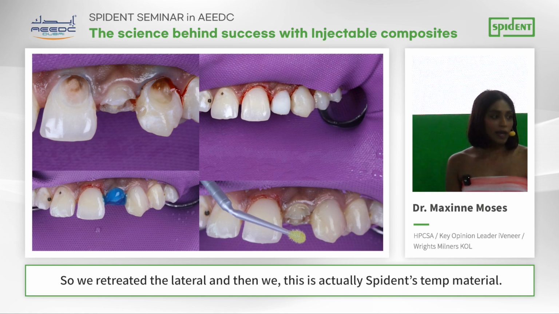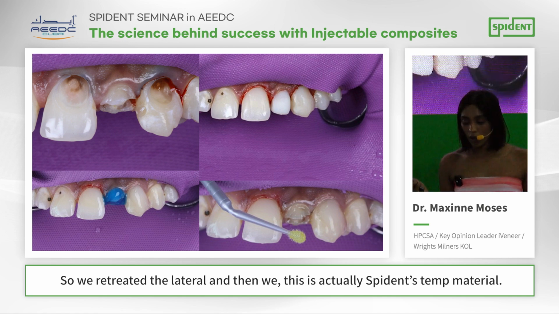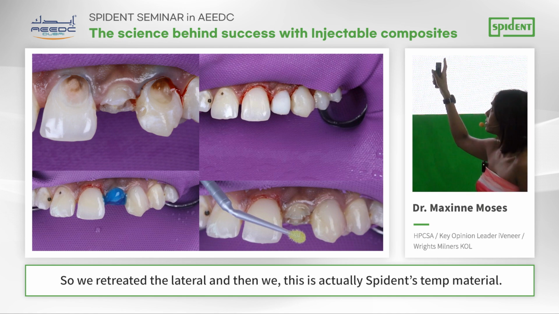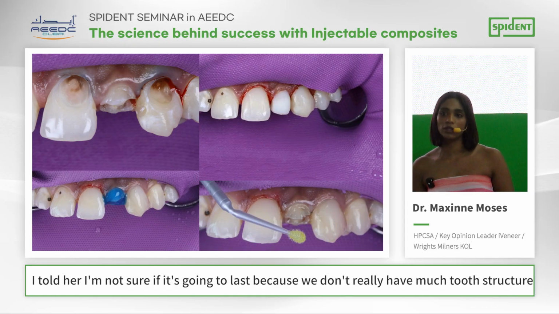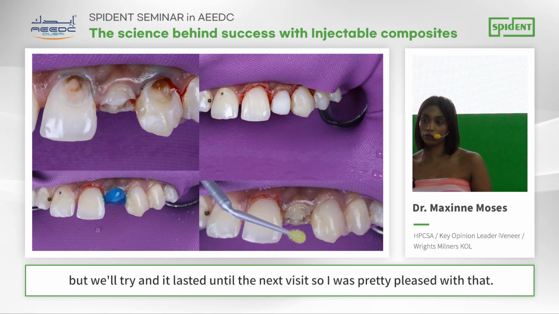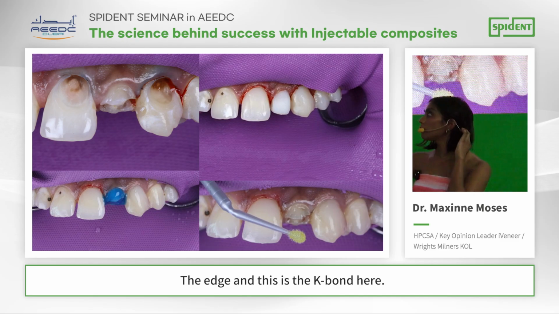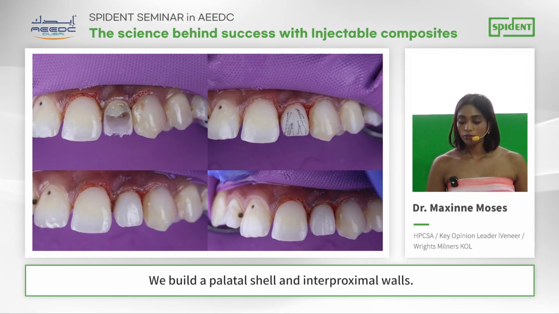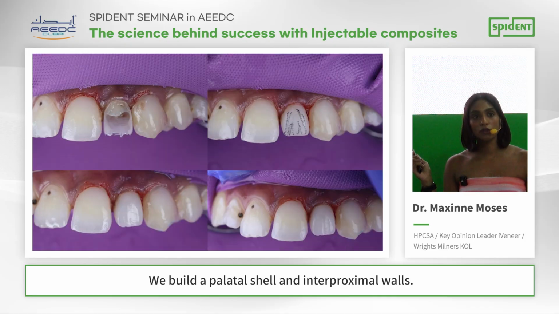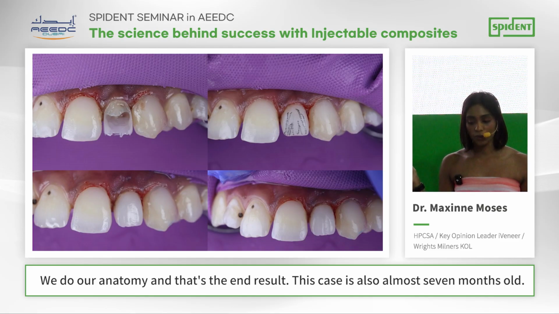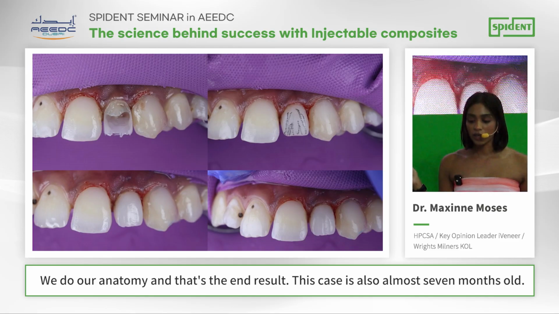So we root treated the lateral, and then this is actually Spident's temp material. I told her I'm not sure if this is going to last because we don't really have much tooth structure, but we'll try. And it lasted her until the next visit, so I was pretty pleased with that. Etch, and this is the K bond here. We build the palatal shell and interproximal walls. We do our anatomy, and that's the end result.